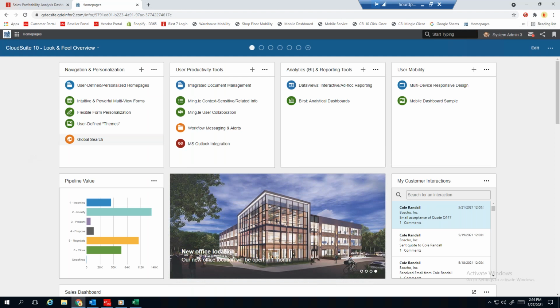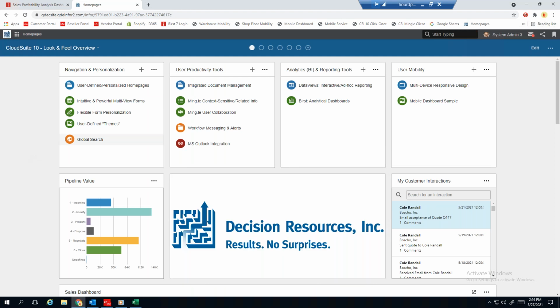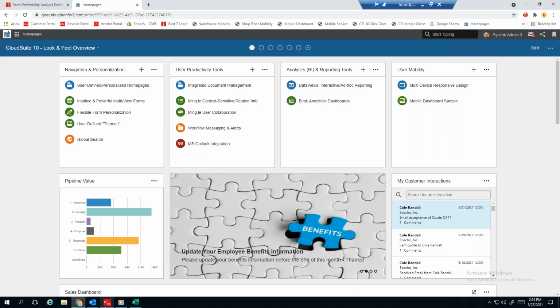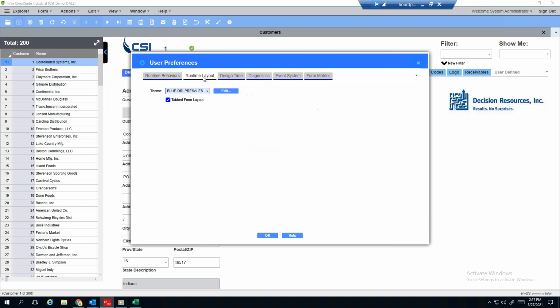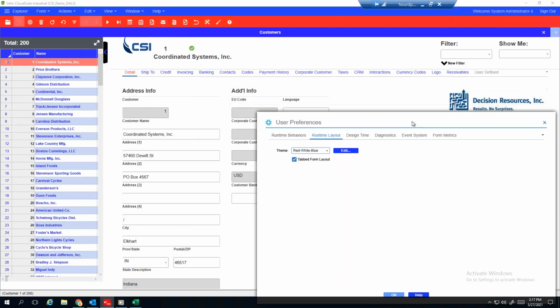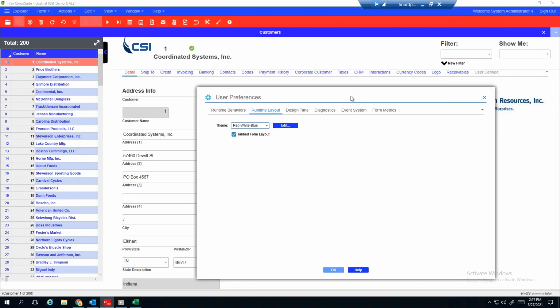Wanted to talk about one other feature called themes. Some of you may use these today. I think they came out in late 9 versions, but if you're not, an example of a theme would be this. So I'm in a customer form, let's say, and if I go up to View, User Preferences, and go to the Layout tab. Right now I'm in a theme I call my DRI pre-sales theme. That's the one I like using. But if I choose red, white, and blue, okay, there's our red, white, and blue Memorial Day or 4th of July theme, if you will.